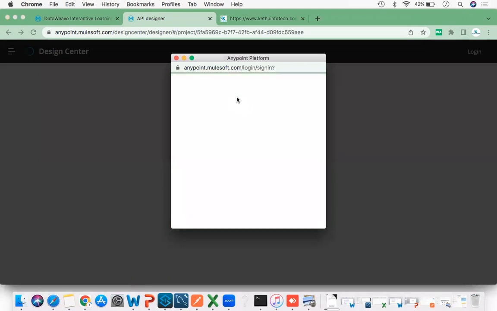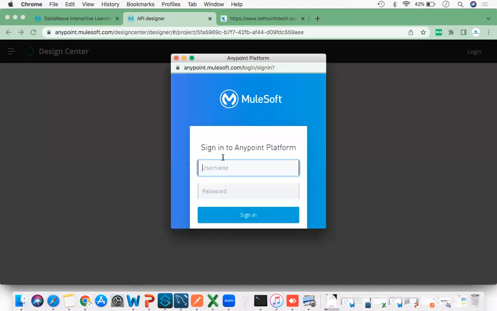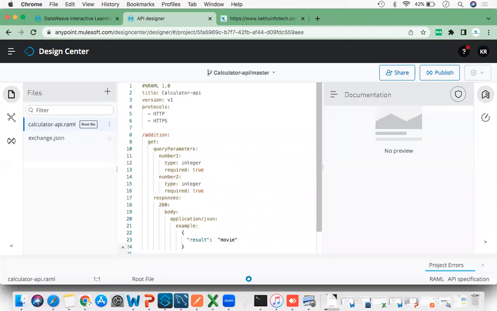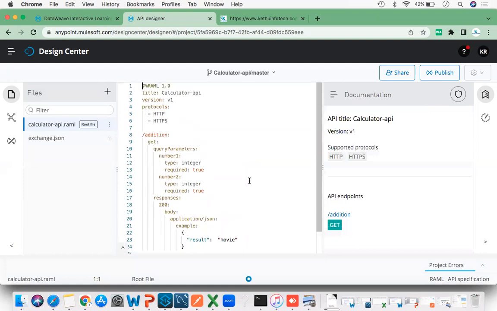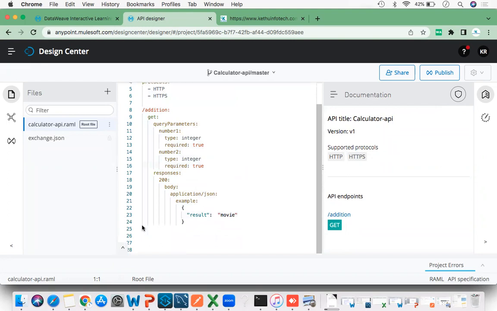So I'm going to log into this Anypoint platform account. Yesterday we created this application, right? Once we create this application, what is the next step? We move to development, Anypoint Studio.